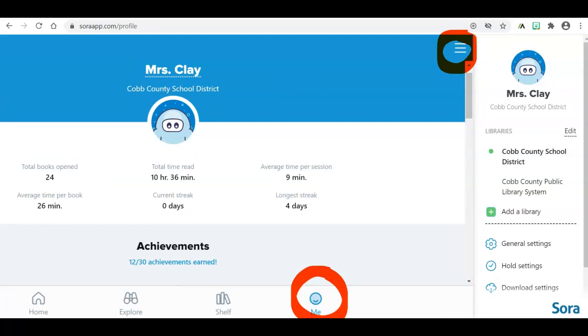When I go to the Me icon, that's opening up my personal account. So that's giving me some statistics. I love it. When you see the achievements, you can scroll down and see the badges that I have earned or that you have earned. I have earned 12 achievement badges so far, so that's awesome.